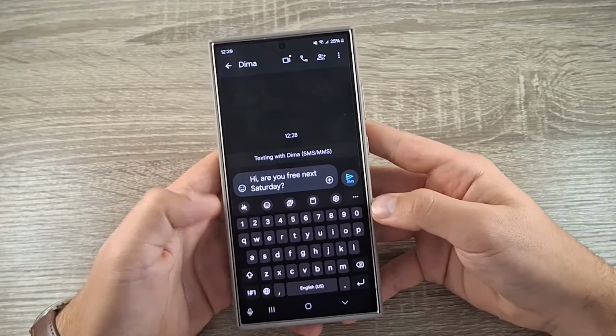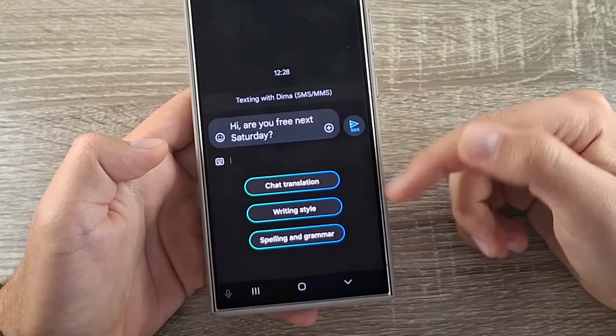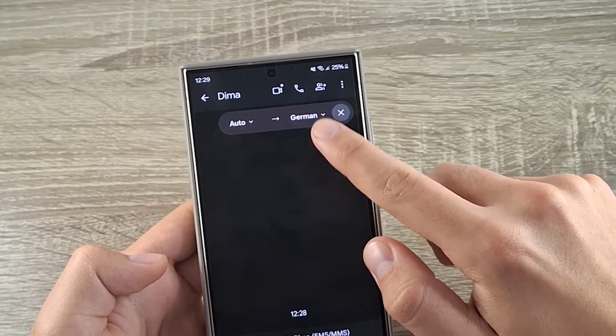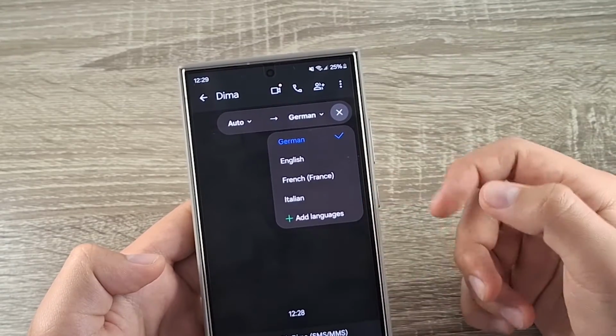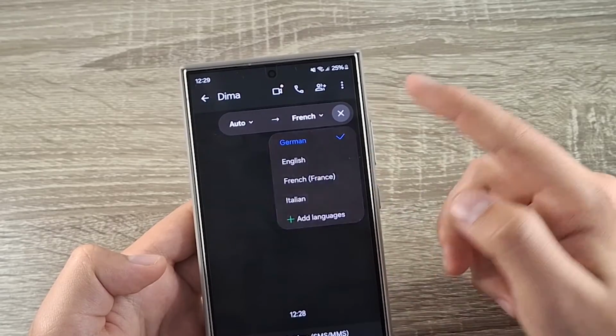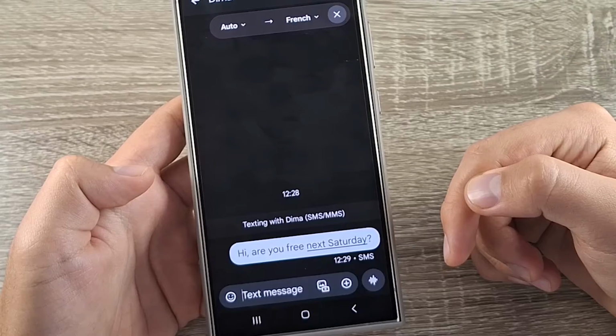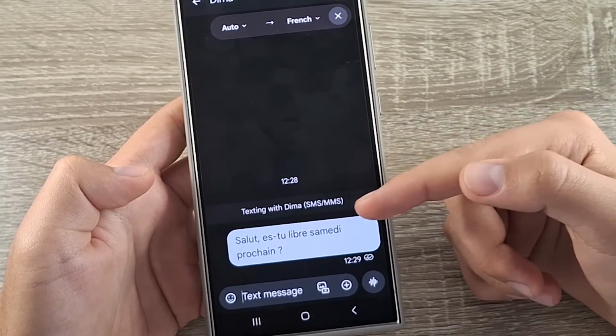Now the final example, you will click again on this button and go to chat translation. Here you have the button to choose from all the languages that you downloaded. Let's say I go with French, and then when you click send, the text will be translated.